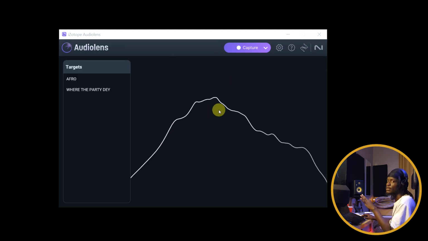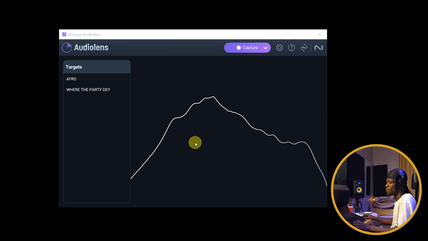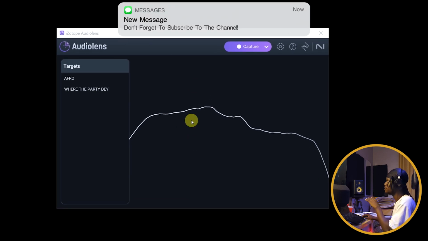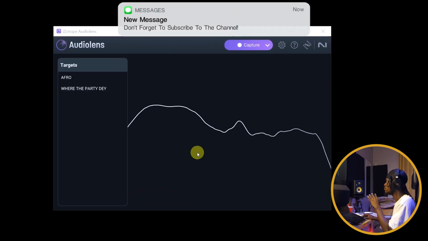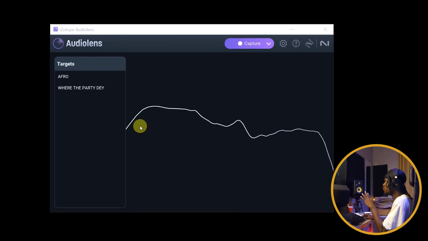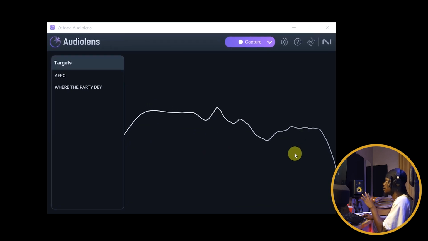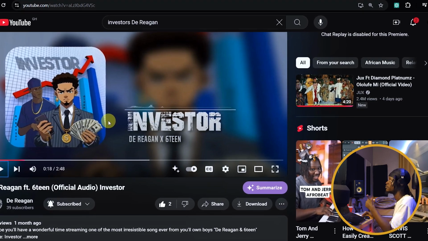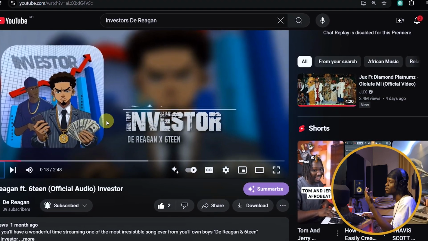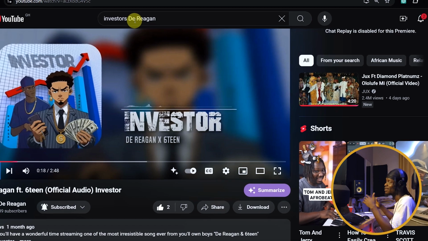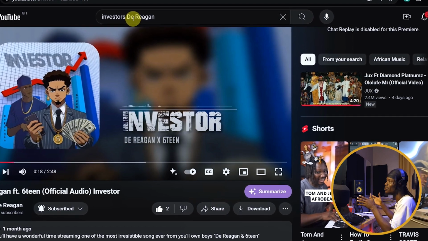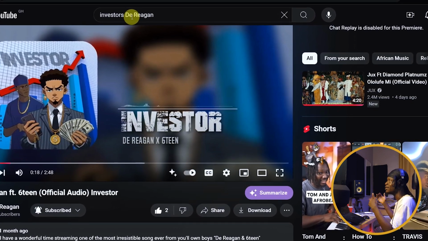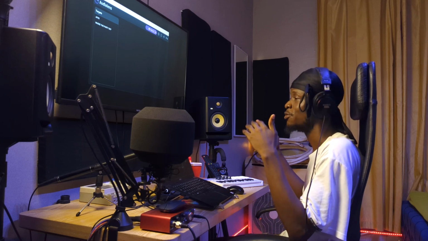As the song is playing in the background, you have the curve right here showing all of the information from the song. This is the low, this is the mid, and this is the high. Some of you are familiar with the Ozone Tonal Balance, the tool you use to balance the music. This is the same work here, but this is AI power.